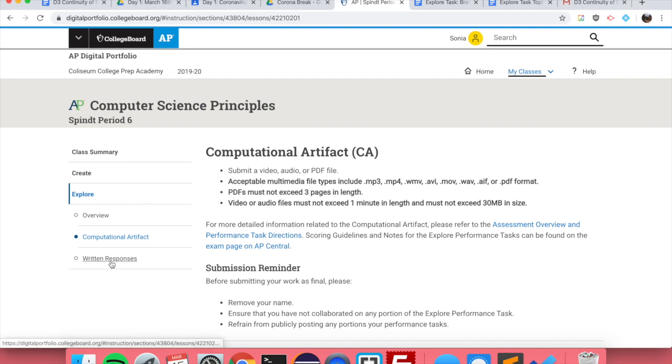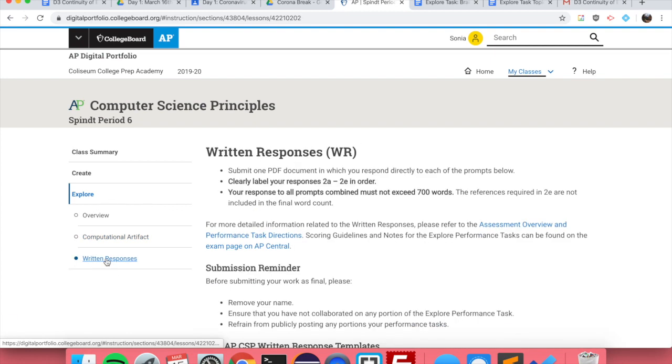The other half of this project is the written responses. It's very similar to the written responses you saw for create tasks. They'll ask you some questions, you need to respond to them, and that's that. By the end of this break, the goal is that all students submit their explore tasks officially to College Board. And that means you're just uploading them to the digital portfolio. And now that you have practiced submitting the create tasks, this hopefully won't be too hard.